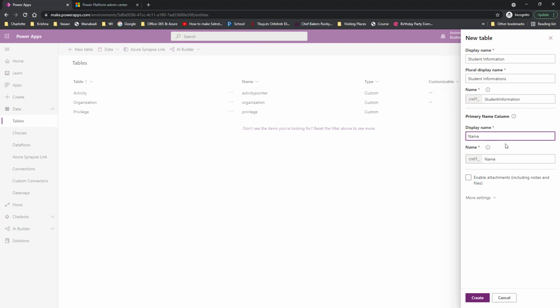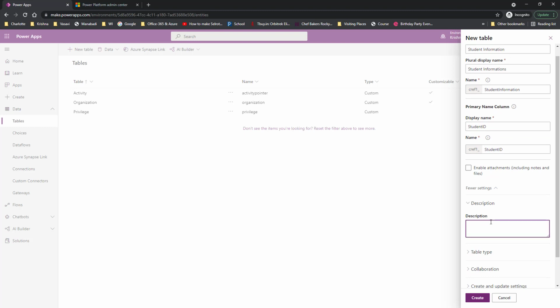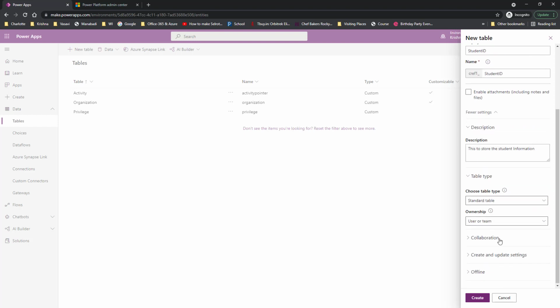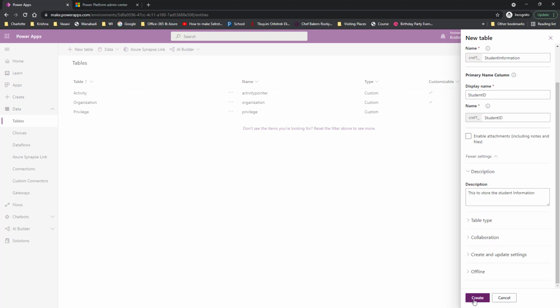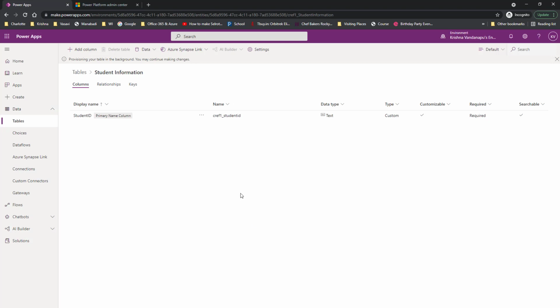Now I want a primary column, the column which gets created as the primary key. So I'll say Student ID. I want the Student ID to be the primary name, and it gets created as the primary key. Once that is done, the next field is the description. This is to store the student information. Then the table type: is it a standard table or an activity table? I am not going to create an activity table, it's a standard table. Say Create table. So it will create a table.